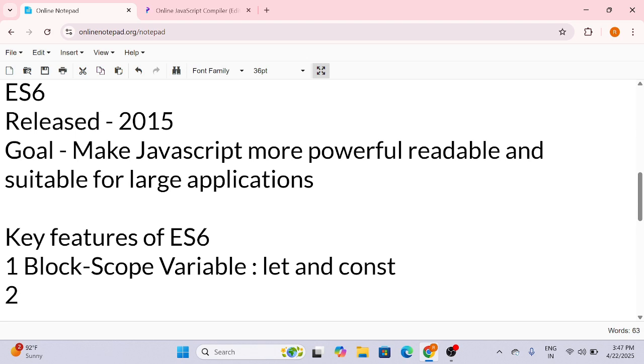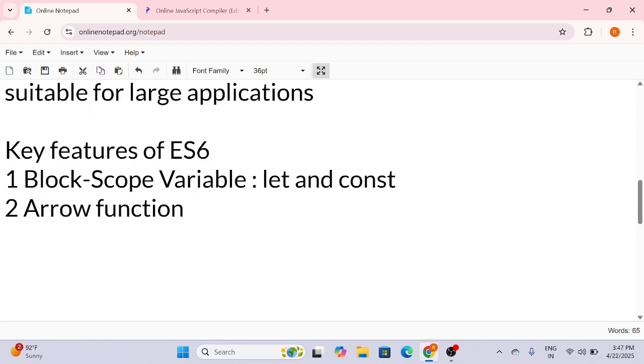Second, ES6 came with arrow functions. It is a shorter function syntax and it doesn't bind its own this. This is good for callbacks. And third is template literals. We can use backticks, and they support string interpolation and multi-line strings. Okay.